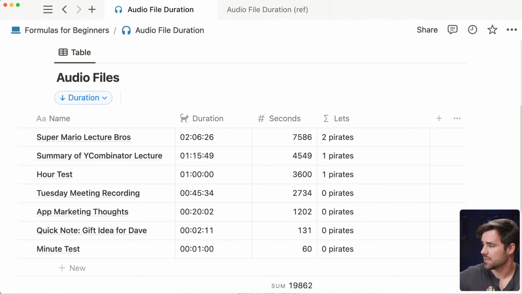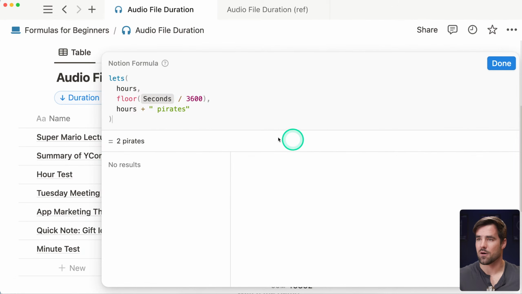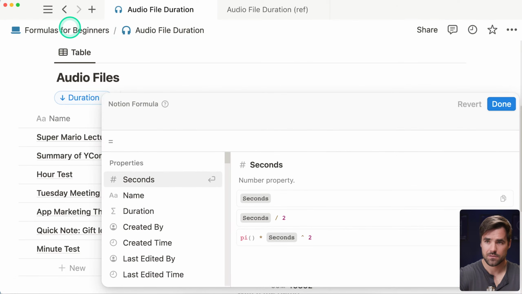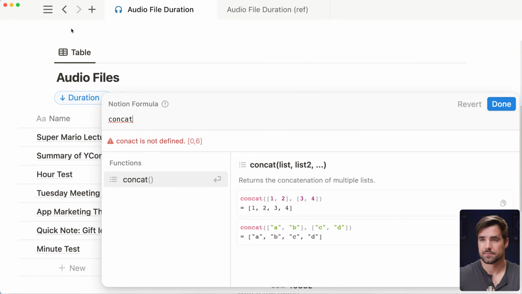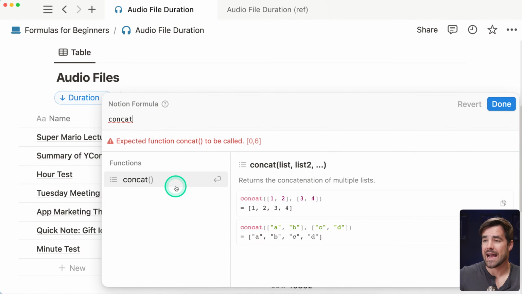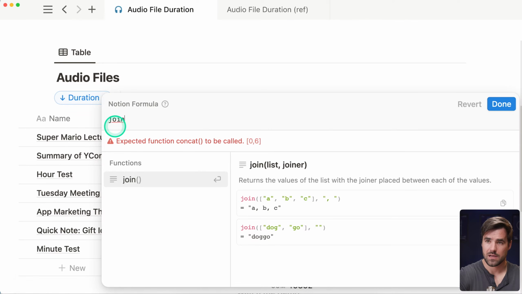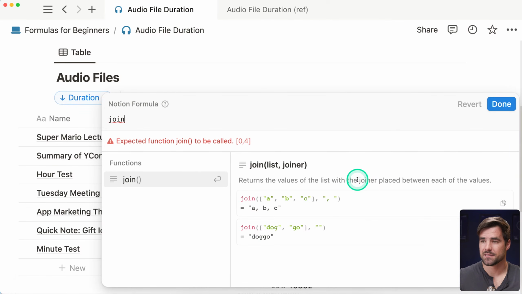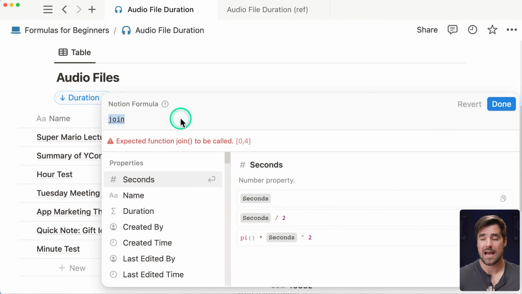Ali says, what's the difference between the concat and join functions? Let's find out. Concat returns the concatenation of multiple lists, whereas join, I believe, turns a list into a string with a separator between. So I'll actually show you what happens here.